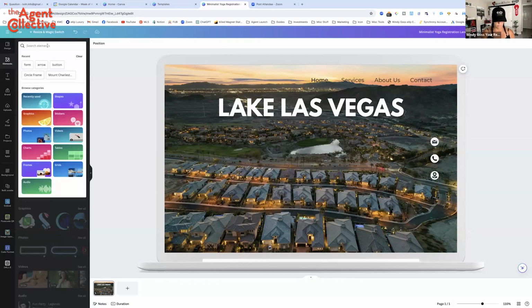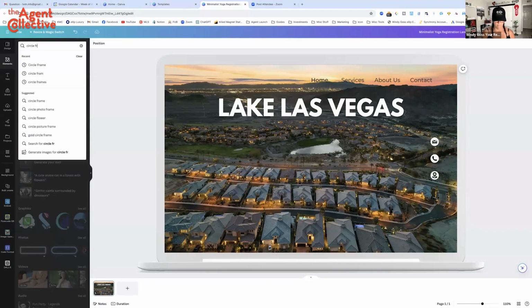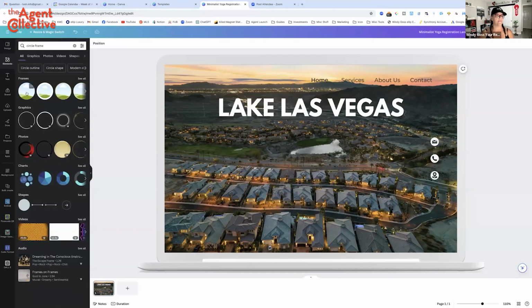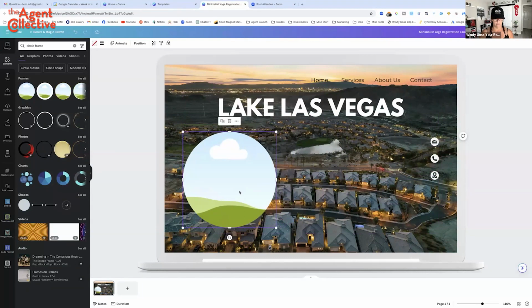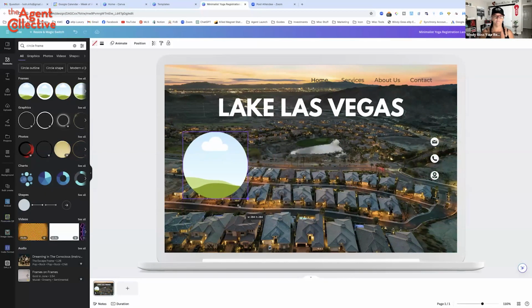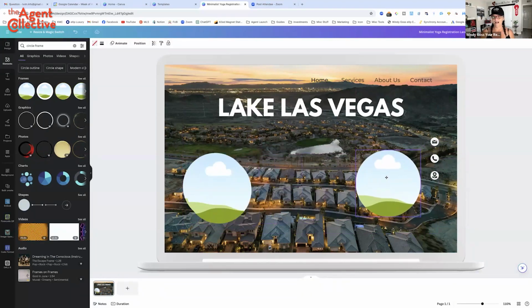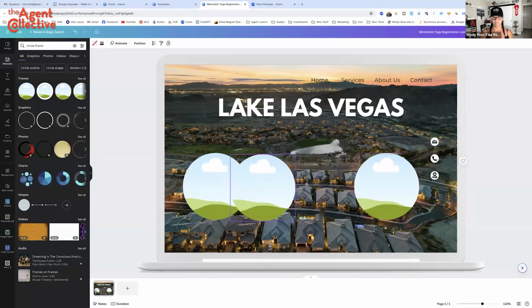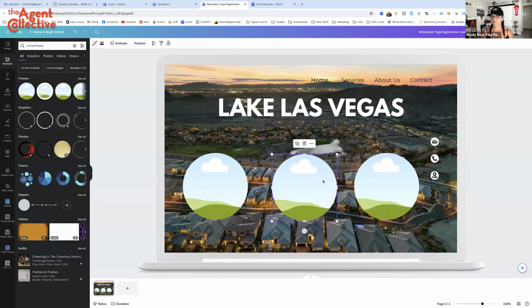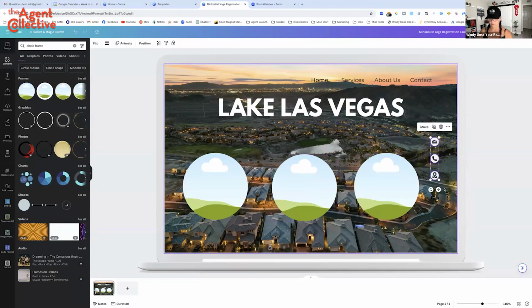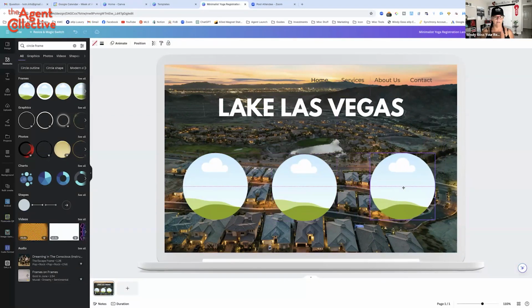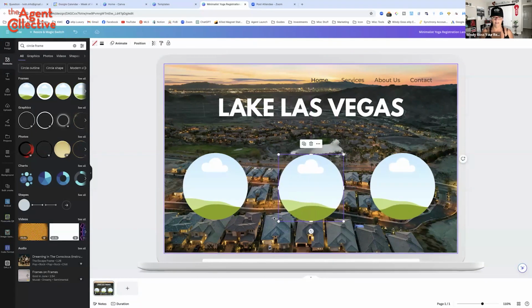I can add circle frame, it's my favorite. So I'm going to pop that in here. Maybe like right there. And then control C, control V, control V. We're going to make 3. But I want to take out these. Then I want to make that there. Right there. So maybe something like that.